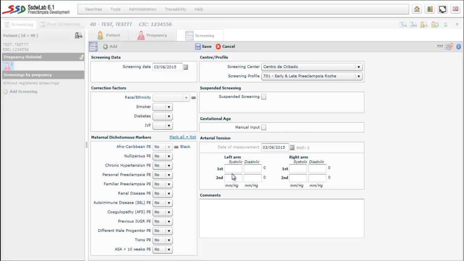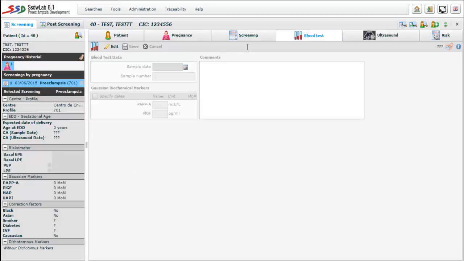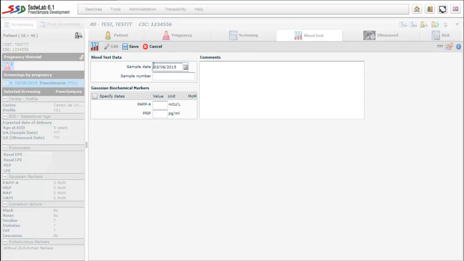We can note that a frame called arterial tension has also appeared, which must be filled with the date of the measurement, and the values of systolic and diastolic pressure in both arms. If we move to the following folder, we come to the blood test folder. In this folder, we must enter the date of sample collection, which in general is the same as the screening date, and the values of the Gaussian biochemical markers, which in this case are the pregnancy-associated plasma protein A and the placental growth factor.